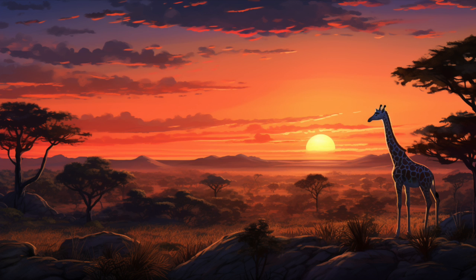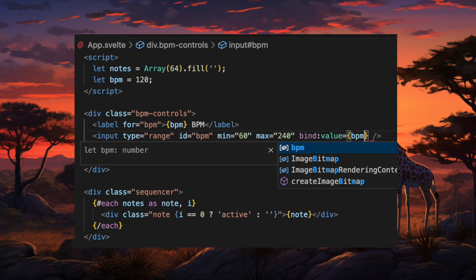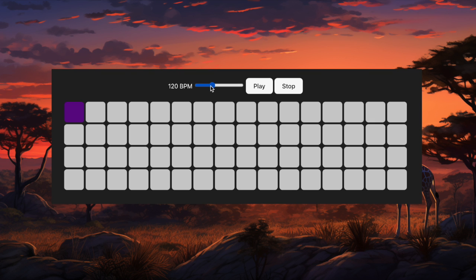Now, while we're at it, let's get that slider to work. So we'll set a BPM variable with an initial value in the component to 120. Then we'll print it out here in the label. Now the value of the range input, or the slider, should be bound to our BPM variable. In Svelte, we do that with bind value and then state the variable that the changed value should be bound to. And that's how simple it is to have reactivity in Svelte. As we change the value of the slider, the BPM updates.